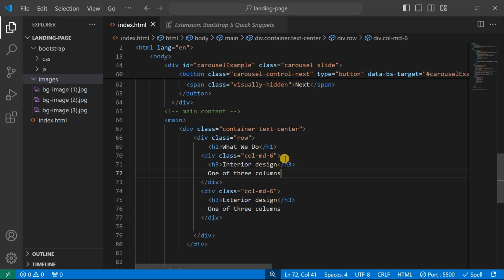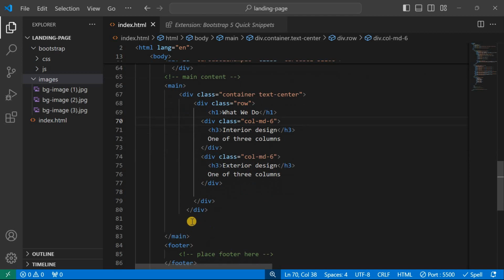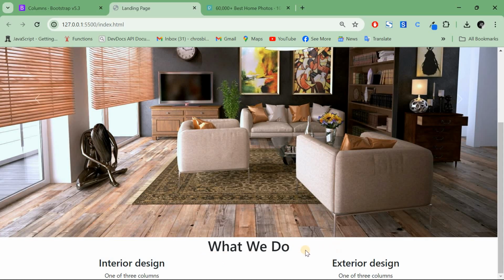The columns basically add up to 12. So make sure whatever numbers you're putting here, they add up to 12. You can put 7 and 5. You can put 4, 4, 4. You can put 3 times 4, whatever your choice is. And that is what we have for our section.